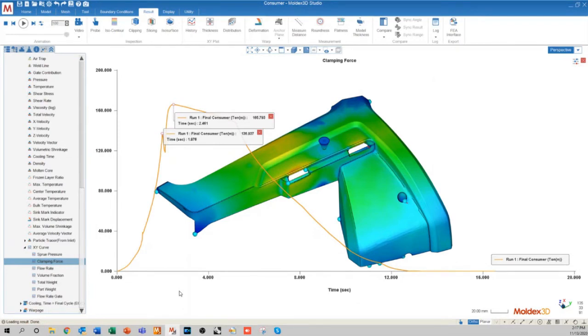which is crazy. This is probably one of the most important points in the filling stage that you need to remember. We always want to look at the clamping force during the packing stage, because more times than not, the clamping force will be higher in the packing stage than it is in the filling stage.